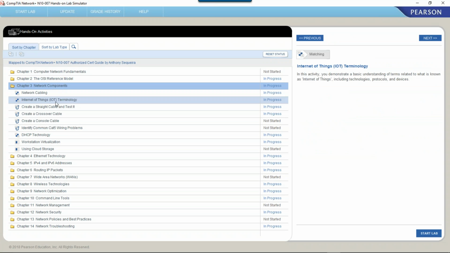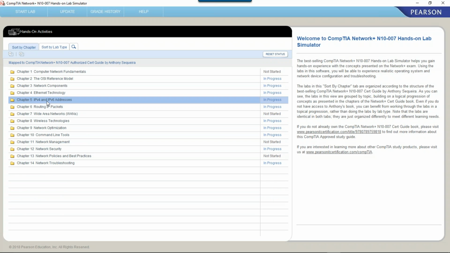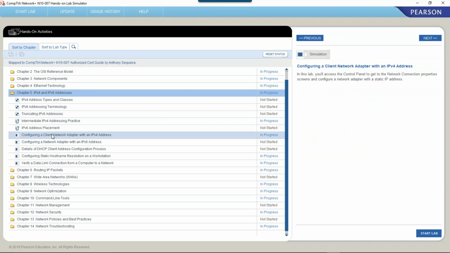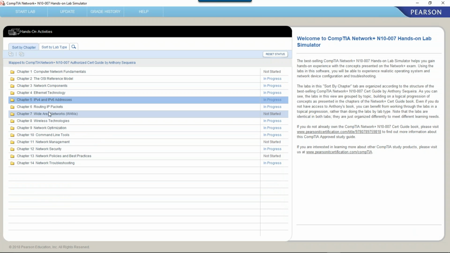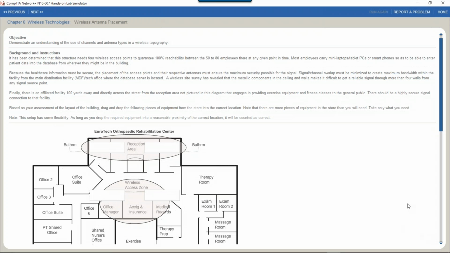Components, network cabling, Internet of Things, terminology. What about wireless antenna placement? Any reason why? What was the question? Use your snipping tool. Oh yeah, there you go. Snipping tool works.